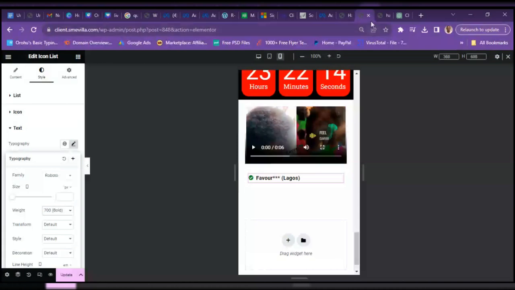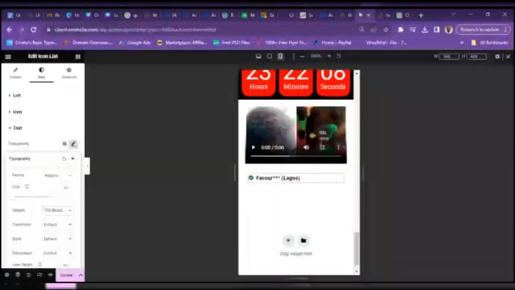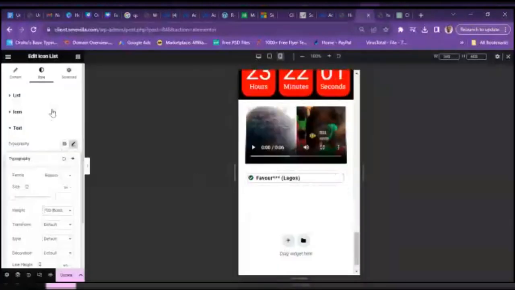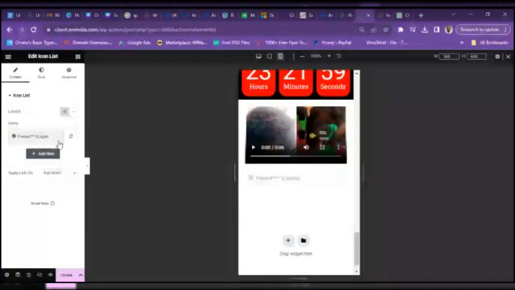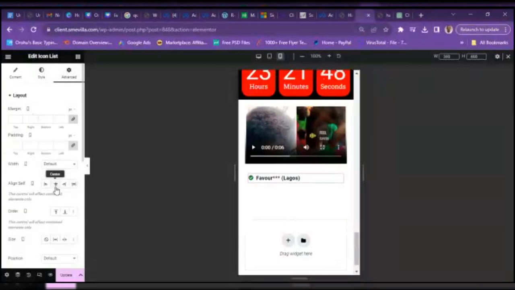Then what's here? Rating icon. So I'll come to this place. Is this centralized? Yes. I'll centralize what is here. I'll come back to this container here. Let me go to advanced and see. Yeah, align self. So I've aligned it to the center on advanced.